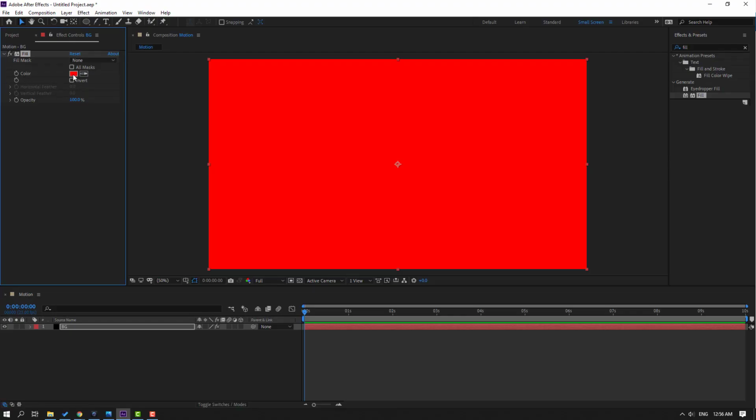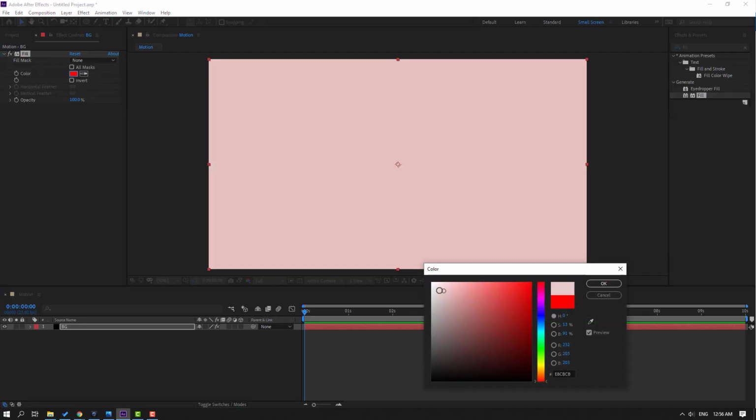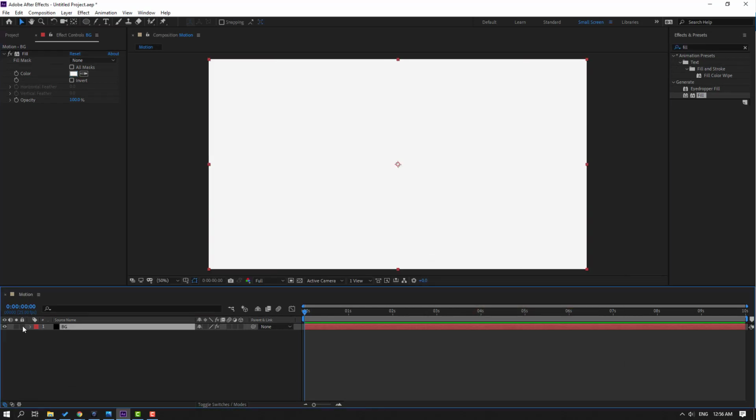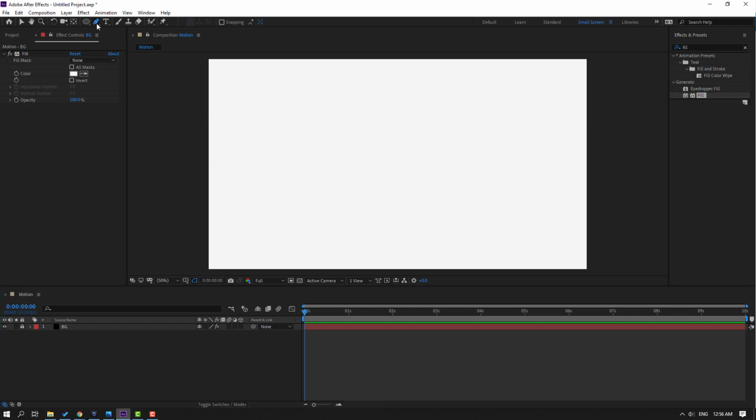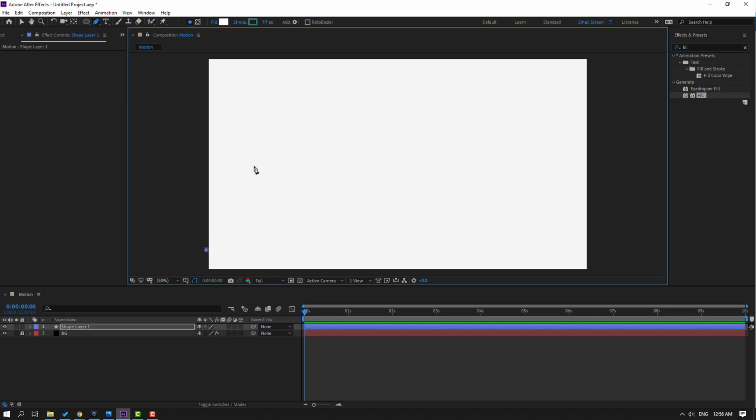And click color cube. Let's change color like this. Click OK. And select this solid, lock layer. Then go to pen tool and let's make lines like this.